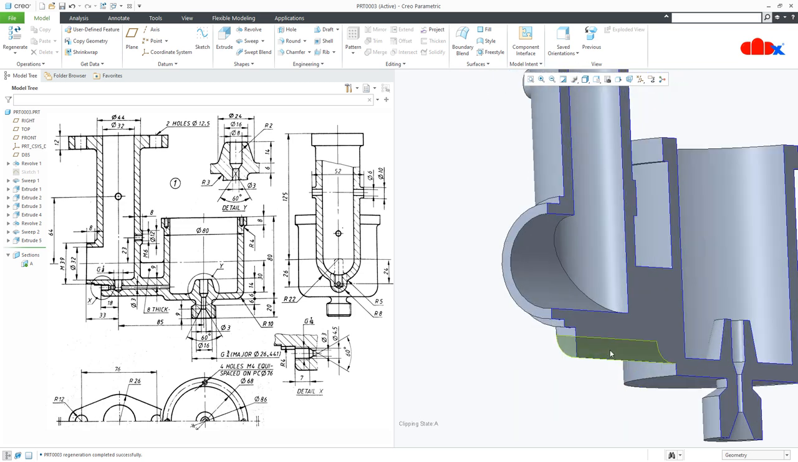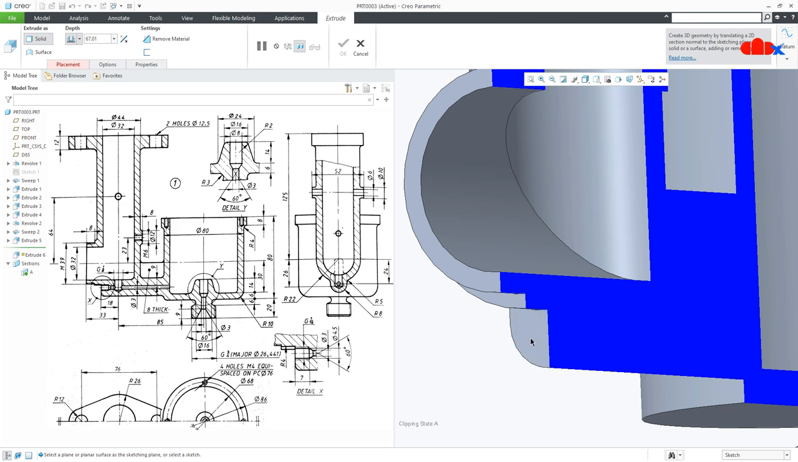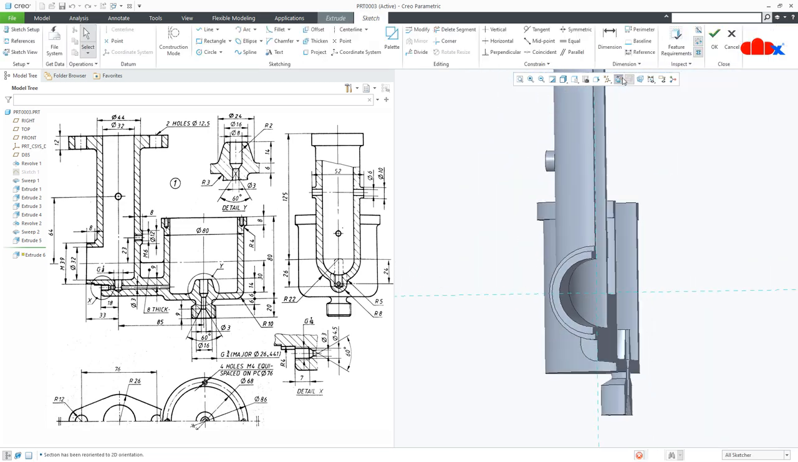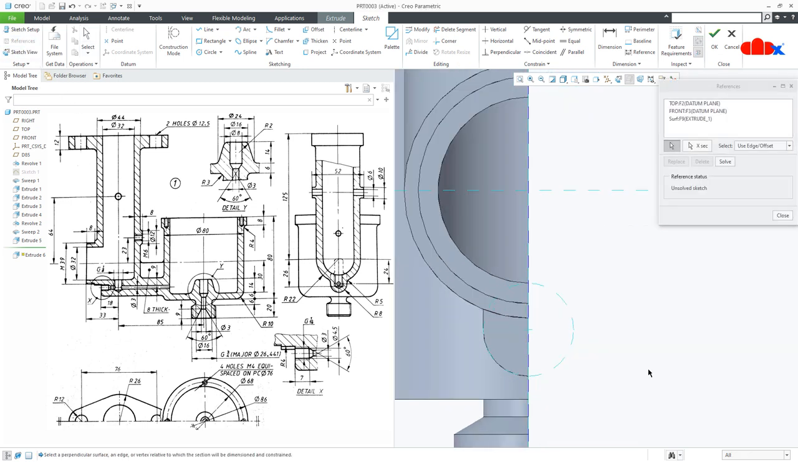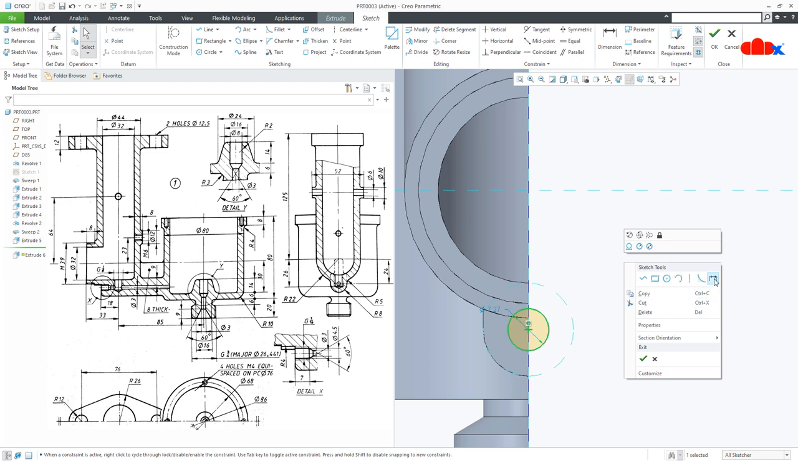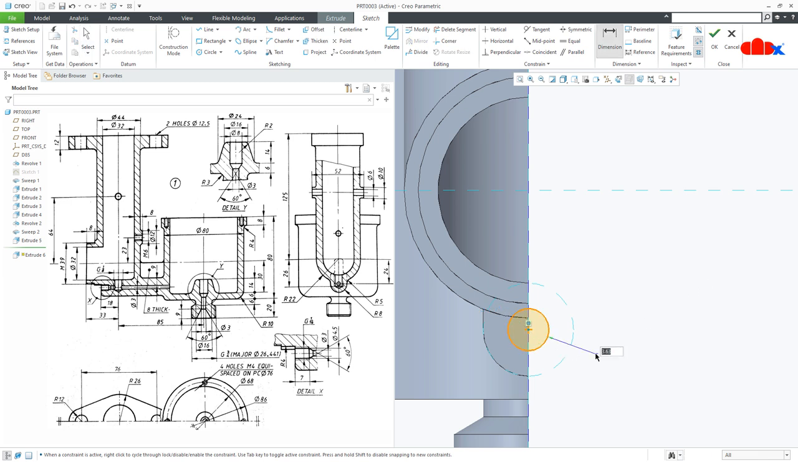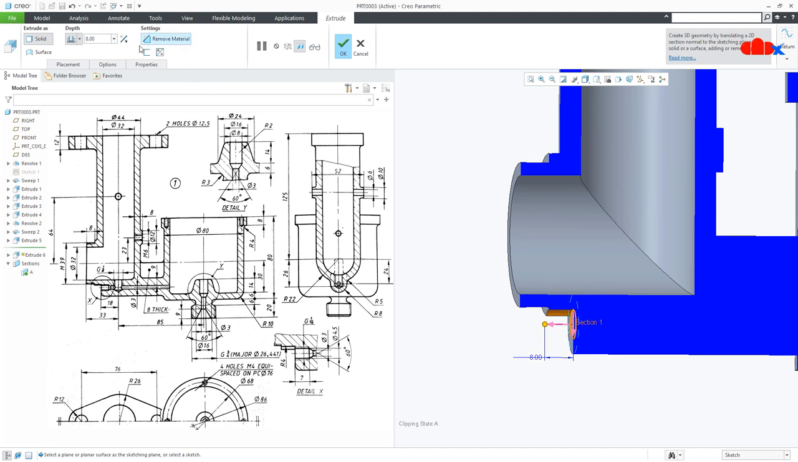Similarly, we have a cutout onto this surface, so go to the extrude and select this surface, normal. Then reference, select this surface and then draw a circle somewhere here. Now this circle is radius 4. So add the radius dimension, which is 4, and say OK. Go for remove material and make it 2 next. Say OK.